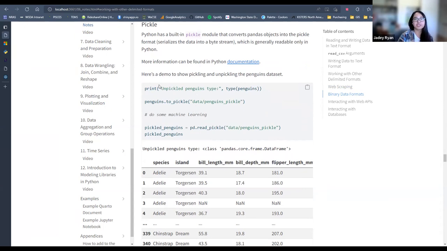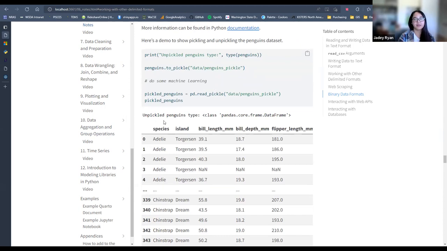And so I'm just showing here that the unpickled penguins is just a pandas data frame. And then when we do penguins.to_pickle and then load that in, we get a pickle file, which looks like this, which you can't actually read, but it does generate a file. And then you can do whatever processes you want with that file, or not data frame, but pickle object. And then you can put it back into your pickle. So you can pickle and then unpickle, and then if you need to, pickle again. So it's just like a conversion between text and binary.